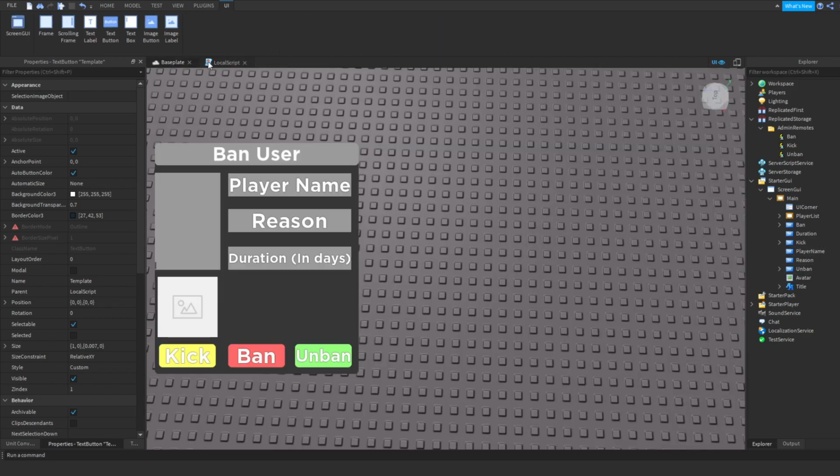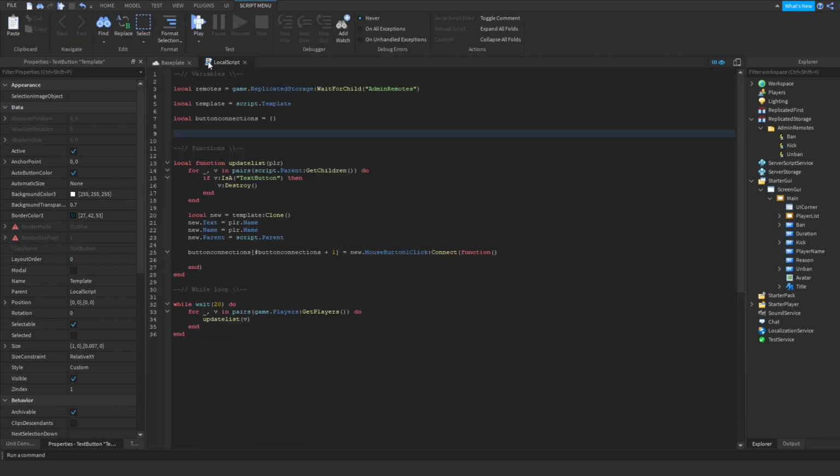So in this case, I'm going to call player name. So local player name is equal to script.parent.parent.player name. Not player list, player name. Alright. So now that we have our player name variable, we want to do player name.text is equal to new.name.